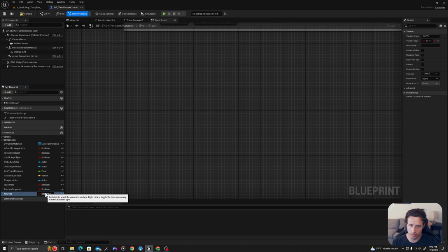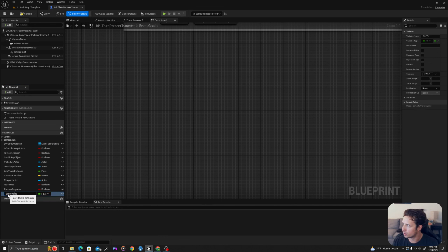I'll create one more variable. This will be a float. I will call this zoom value underscore standard. And I will use Control D on my keyboard, and I will call this zoom value underscore zoomed.